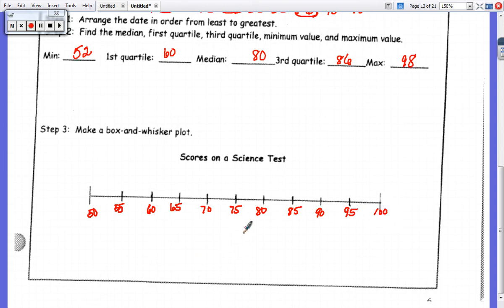Okay, you put your median on. So our median is 80. You draw a little line on it. So that's 80, and that's our median. Then let's put our lower quartile on, which is right here. So that's our LQ, and that is 60. Our lower extreme is 52, which would be right about there.